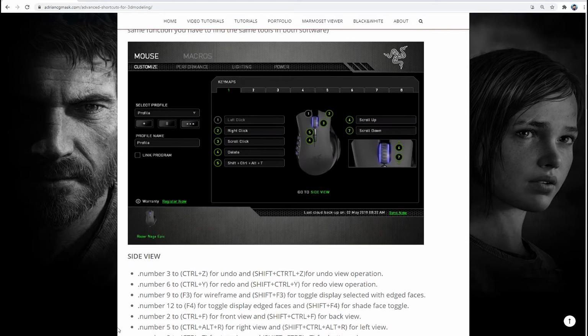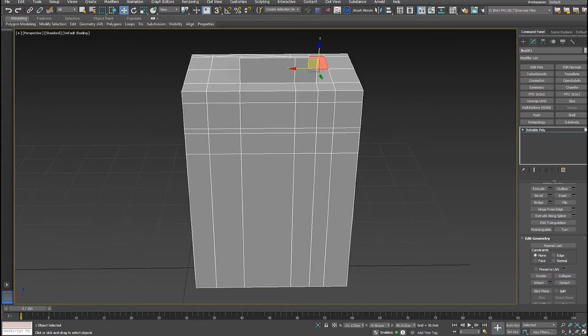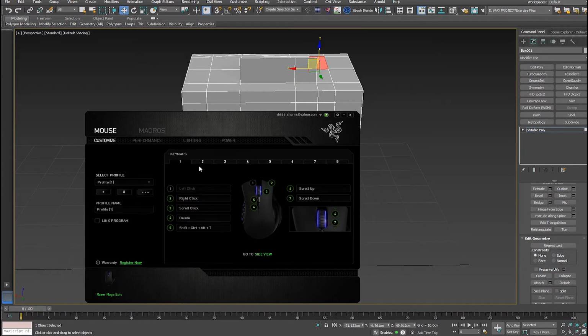Let me demonstrate it inside of 3ds Max. First, I'm going to open up the Razer software in here. Now I go to the top view. For example, in here I have number 5 and number 4. I change the number 5 to Shift Control Alt T, which stands for a tool called Repeat the Last Tool. I change the number 4 to Delete.